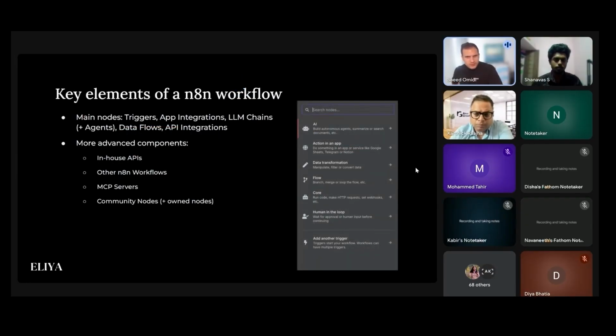There are key components to building an N8N workflow. The main components and nodes are very similar to Make.com. There are triggers. There are app integrations. It integrates with over 40, I think, different applications and tools. It has LLM chains and agents. It has different types of LLM and data flows that allow you, whenever there's a workflow, to manipulate the data in between: add, remove, filter, etc. And API integration. Similar to Make, you can call external APIs.